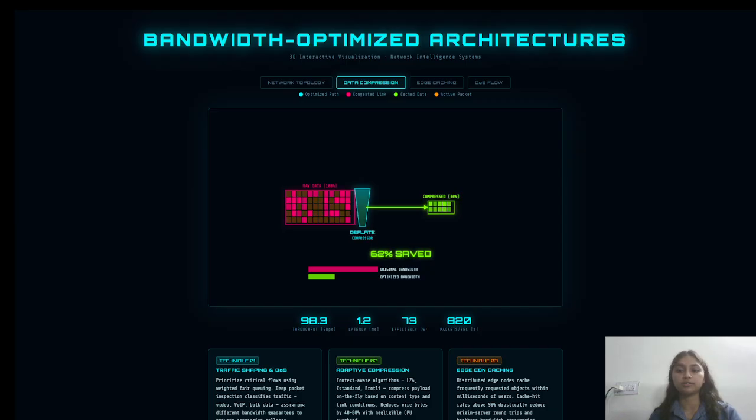In lossy compression, some data is lost. In lossless compression, data loss is zero. As we can see in the diagram, raw data is compressed before transmission. This reduces the load and increases the efficiency. So overall, compression helps faster data transfer, lower bandwidth usage, and better performance.